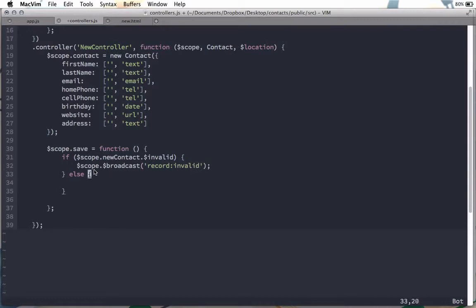However, if this is false, it means that our form is valid and we can go ahead and save it. So what we'll do is say $scope.contact.$save, and then underneath this we can say $location.url equals the home page. And actually we want that to be contacts, not the home page. And this, of course, will take them back to their list of contacts where they'll be able to see the contact that they have just created.